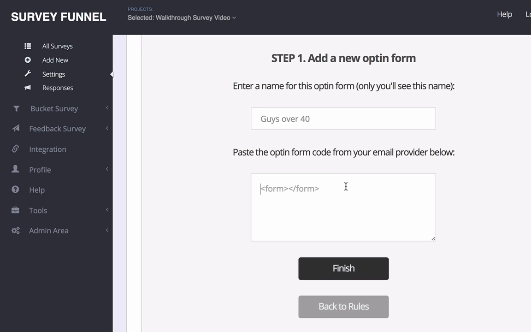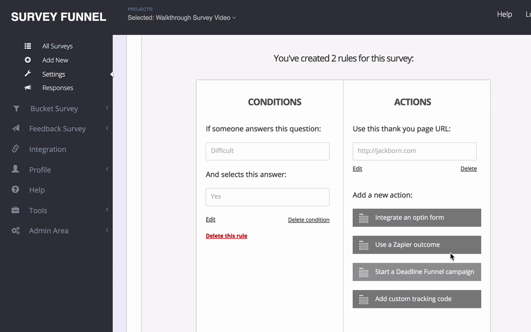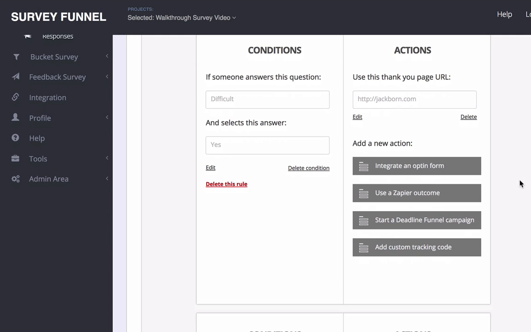And what we could do is we could go to our email provider and just grab the HTML code and put it in this area here and finish, save that, and then when someone goes to the survey, they're going to be added to your email software or your CRM because we're going to send them through that opt-in form. But I'm going to click back to the rules. I just wanted to demonstrate how that might work.